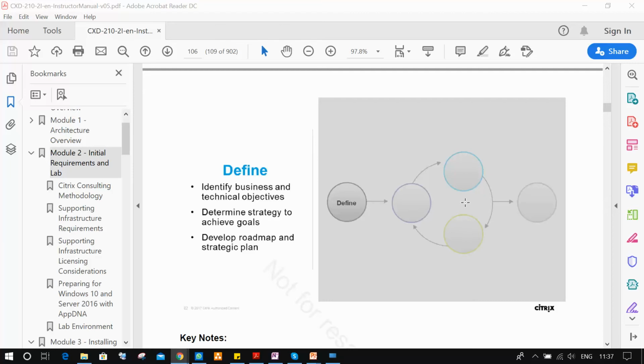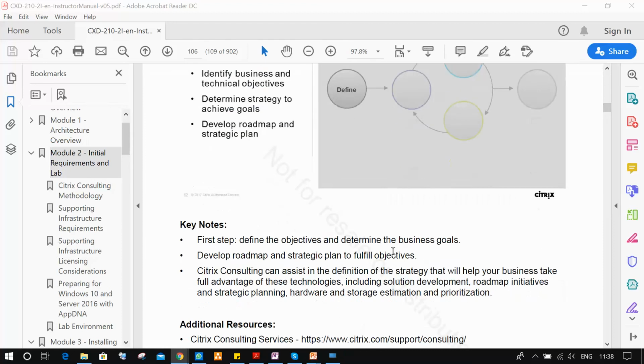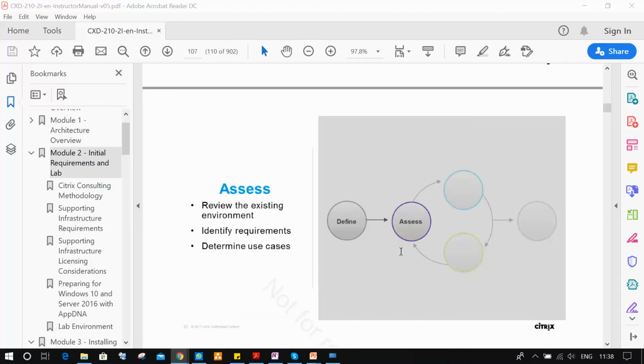So identify business and technical objectives. What is your business? What are the technical objectives you require? You have to discuss that in the define section. And after that, we have assess. That means what is your current environment? Is it sufficient, or do you want to increase or decrease, or are any additional features required? That you need to check. That means identifying the requirements.